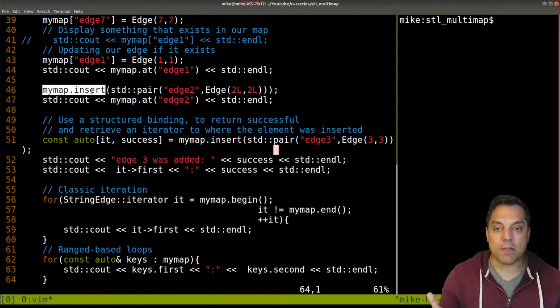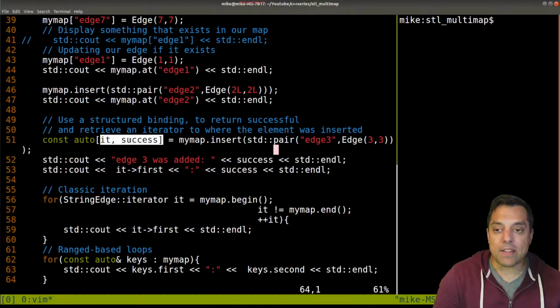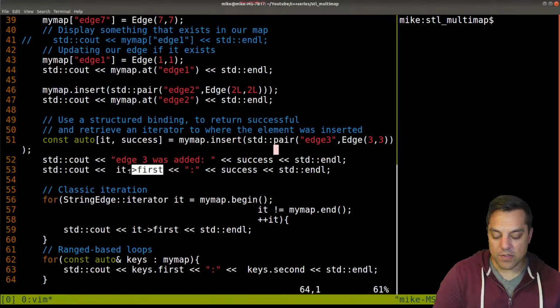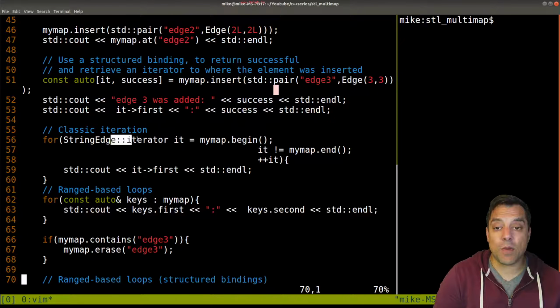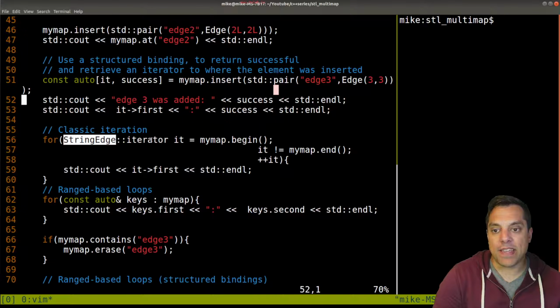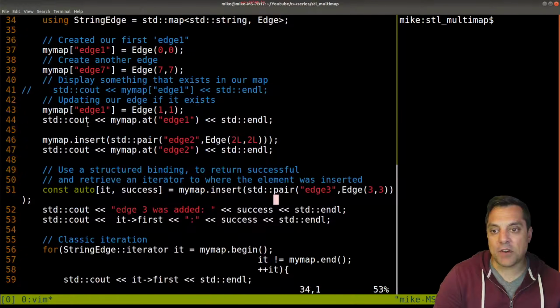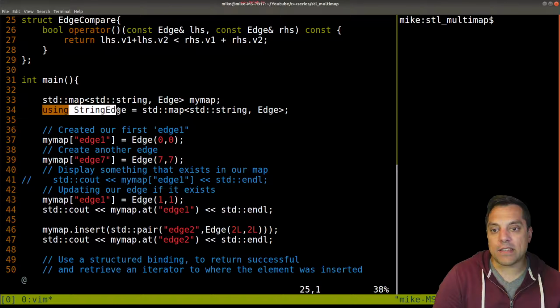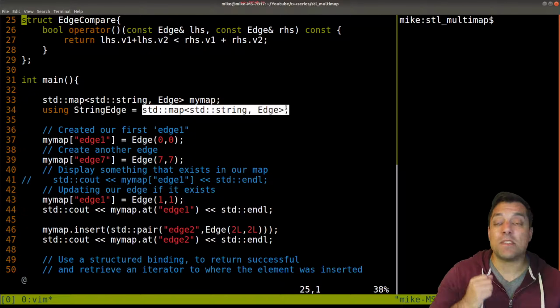Then we looked at inserting pairs, because these are key-value pairs. We looked at structured bindings, which is a neat C++ feature where we can retrieve our pair and easily access things in the pair with our first and our second item. That's how we were doing this with first, for instance. Then I showed you some different ways to iterate through your map, using classic iteration by creating an iterator, with a helpful string edge iterator type, which, if I scroll up a little bit, we created as an actual type using the using keyword.